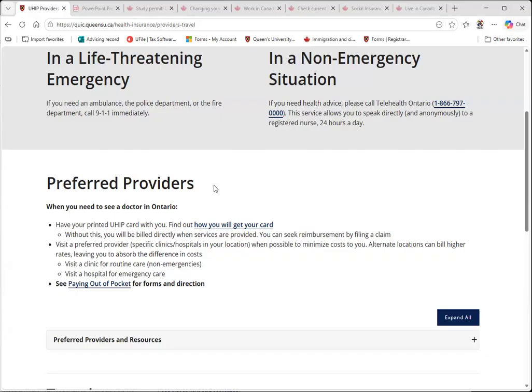So UHIP is insurance. They cover all those eligible expenses. Visiting the doctor is all covered, but because this is not a government provincial insurance, it's private insurance at the end. So not all the doctors accept your UHIP card. By saying accept, it's not about them not taking you as a patient. They just don't accept the UHIP card to exempt you from the payment.